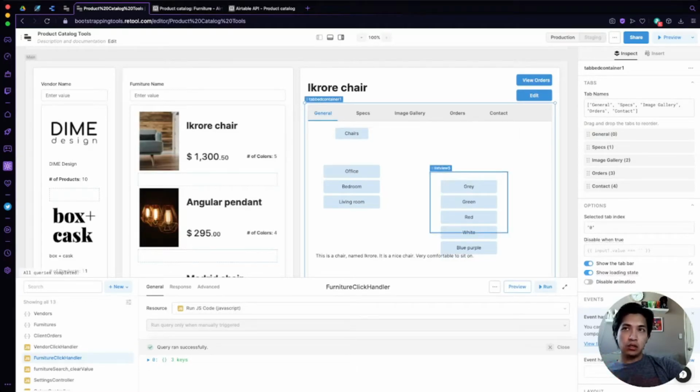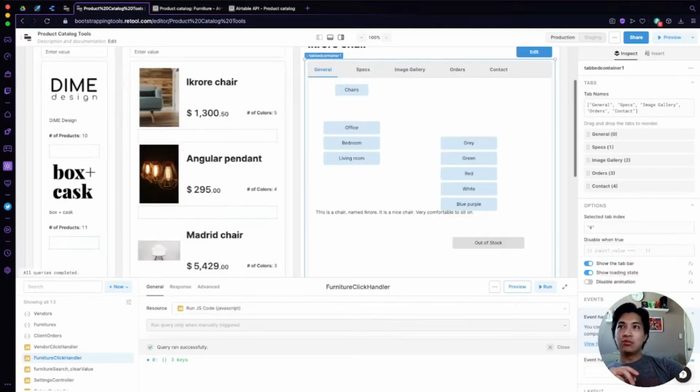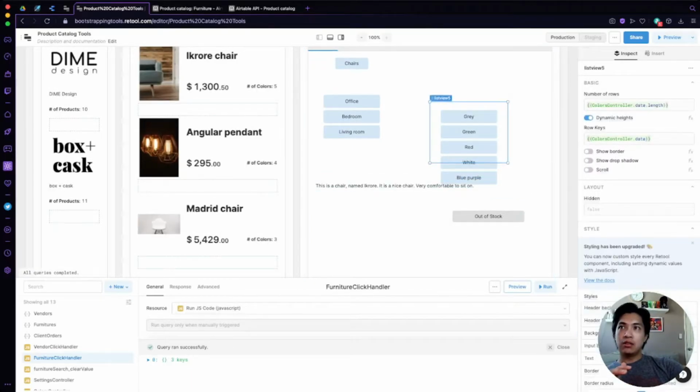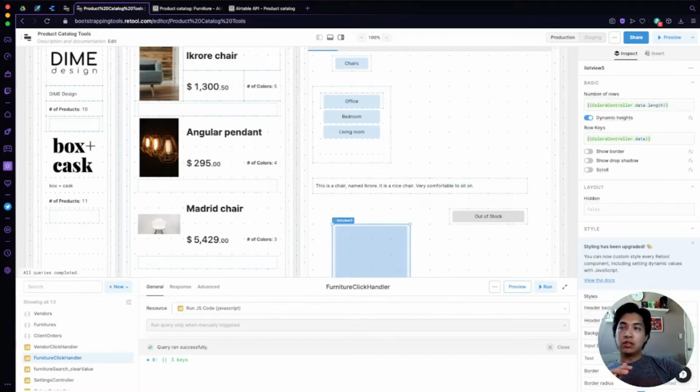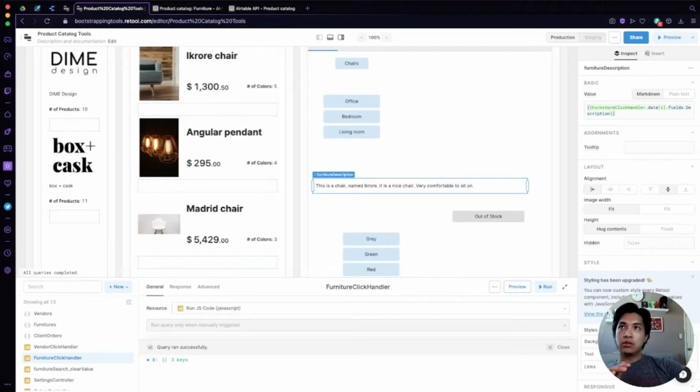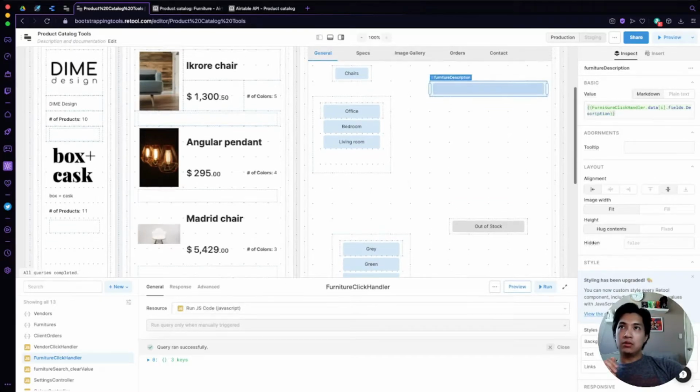So we're going to get rid of this list view. One of the problems with list view is that if you have a lot of colors, it's going to extend all the way down vertically, and you can so quickly run out of space on the screen. So we'll want to change that up a little bit. We won't want this list view anymore. Let's move this down here, and let's rearrange this area a little bit. This furniture description, we can move this up to the top.